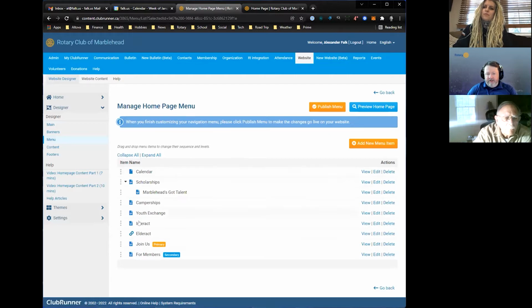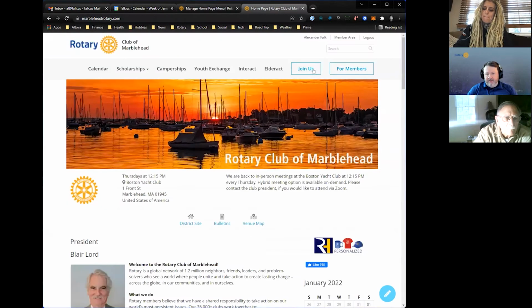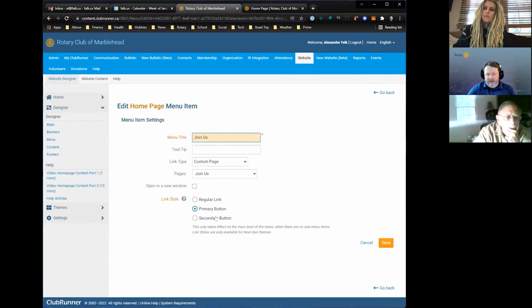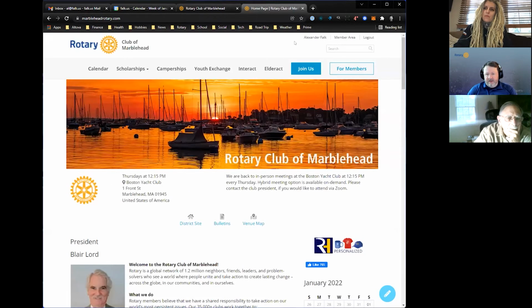And this gives you all these top options. And in addition, I have two buttons here on the right side, a join us and the for members button. Those are these last two options in the menu. And you simply have the option to make them buttons by, I go to edit here, by clicking on what the link style is. It's either a regular link, a primary button, or a secondary button. So that's how these two options on the right look a little bit different than all the other options in the menu.